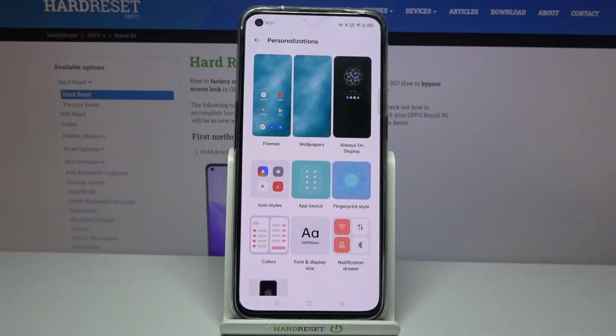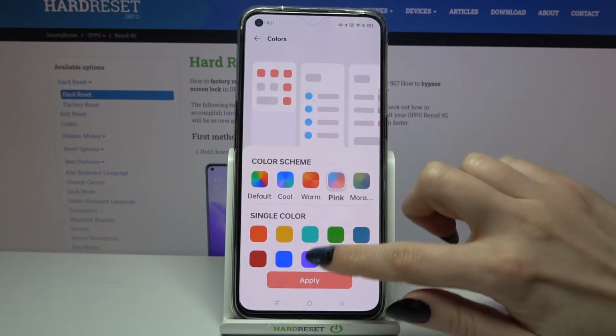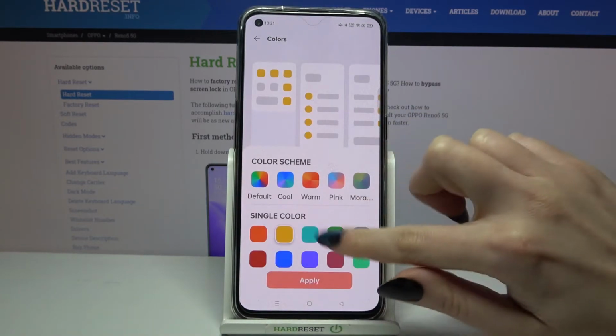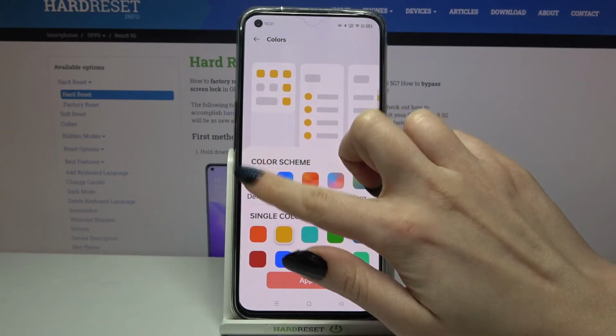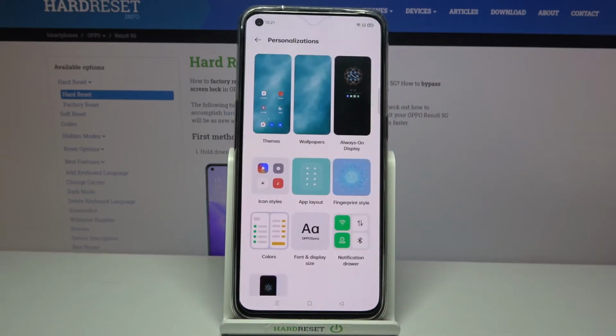Go back again, click on Colors and pick one of the solid ones by clicking on one of those and tapping Apply. You can also pick our color scheme, I will go with that one, and choose Apply as well.